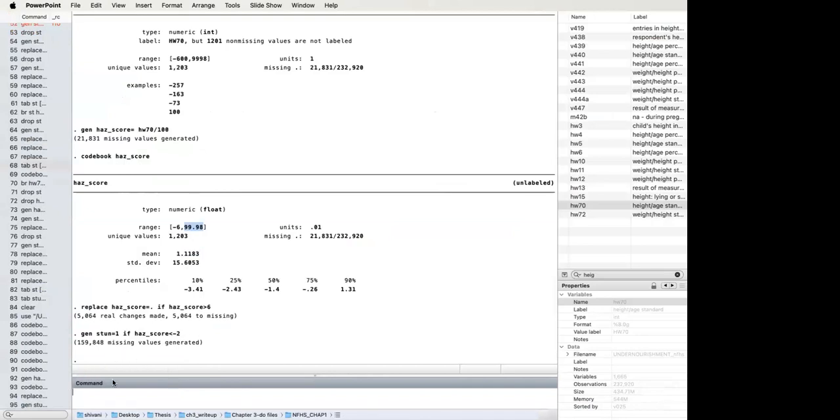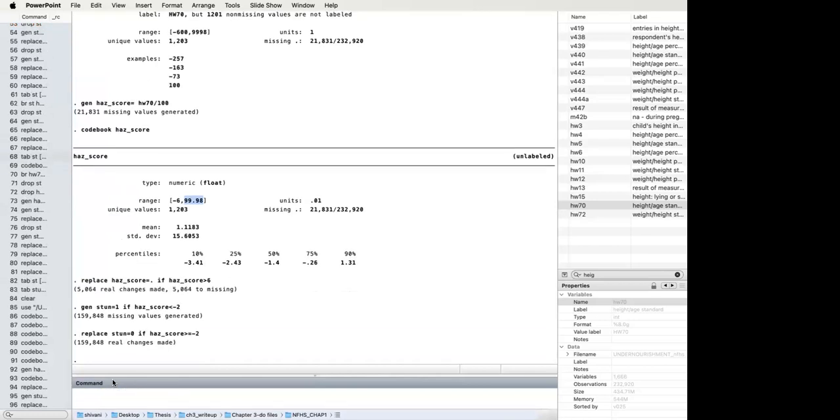All right. Then replace. Understand that I'm creating a categorical variable here, a dummy variable. So replace stunt is equal to 0 if it's not the case, if the child is not stunted, that means if HAZ underscore is greater than or equal to -2. Any doubt here?